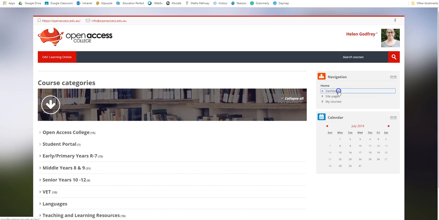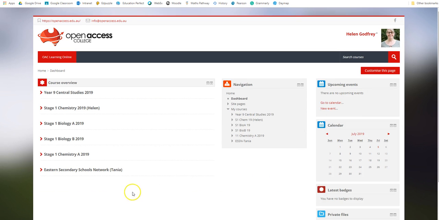Once you've done that, you can click on Dashboard. And when I've finished enrolling you in your biology course, you will have this one here that says Stage 1 Biology B 2019. Until you've created your Moodle page, you are not going to be able to move forward. So just pause here and go and create your Moodle page for me.